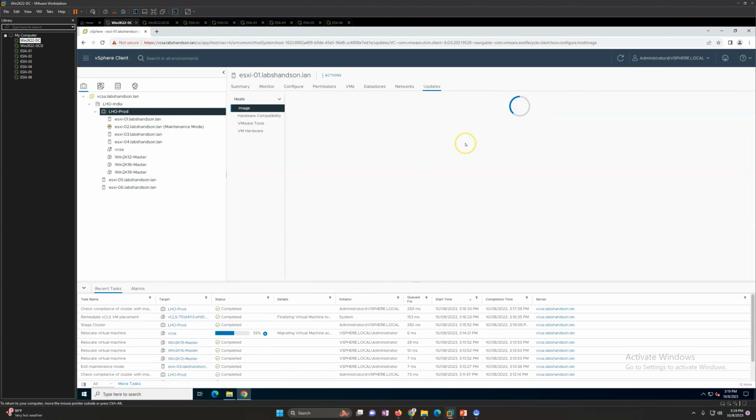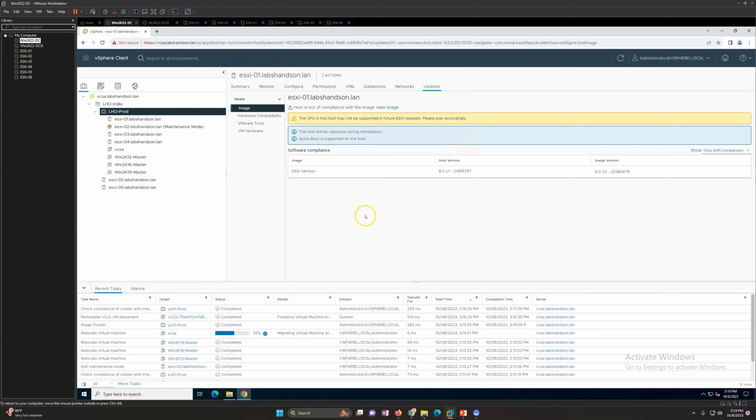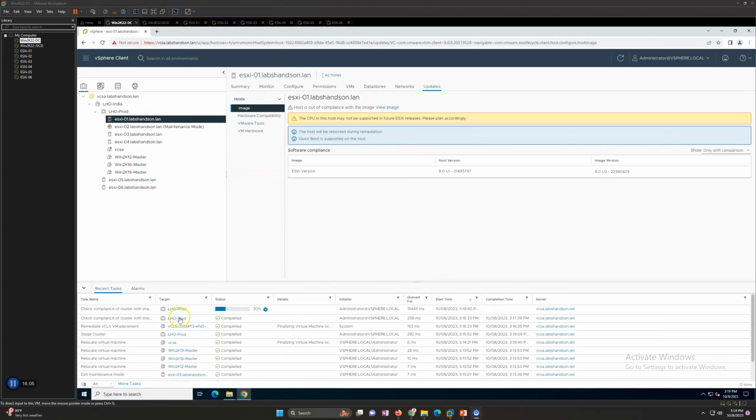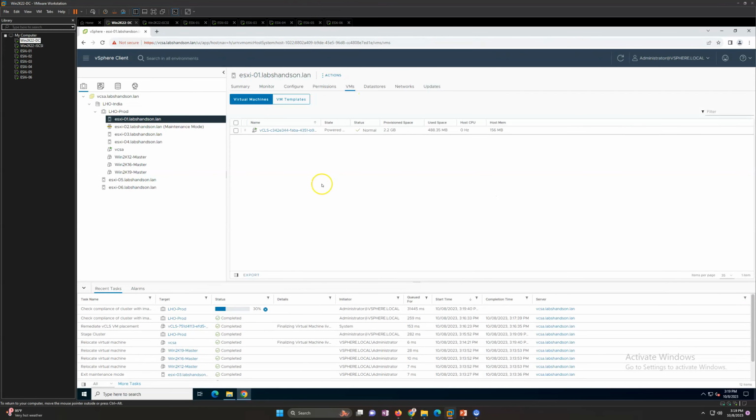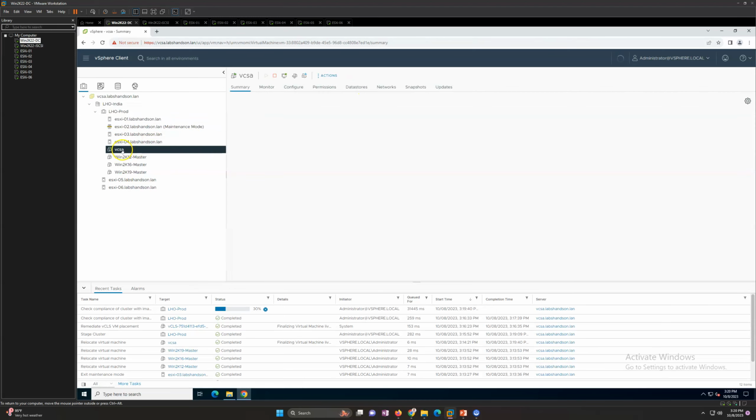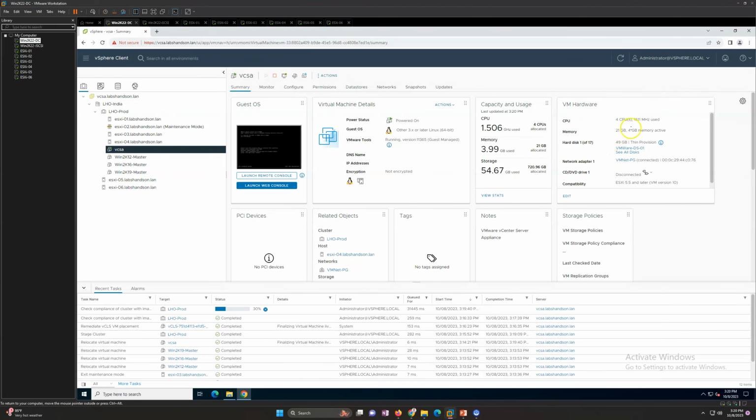So after staging is completed, I think it's going to run the compliance check once again. So we need to wait for some time. Now you can see it has started the compliance check. Once the compliance check is finished, it will give you the option to start the remediation. So this is good. Now I think the VM is also migrated. Okay, so now the VM is migrated. Now the vCenter is running on host number 4.